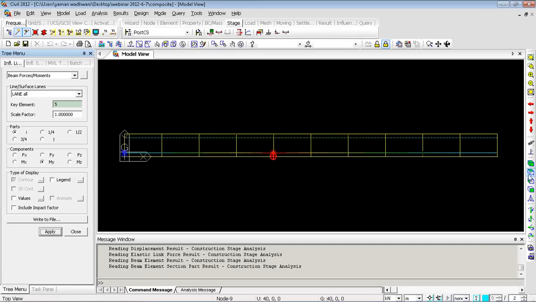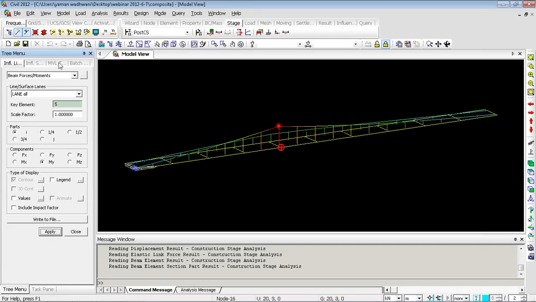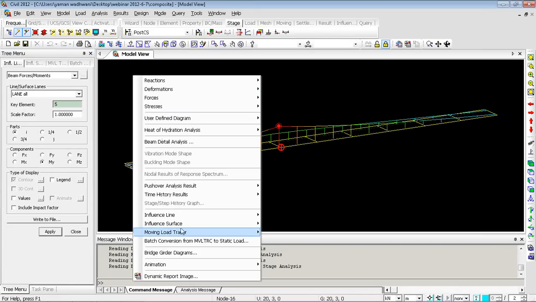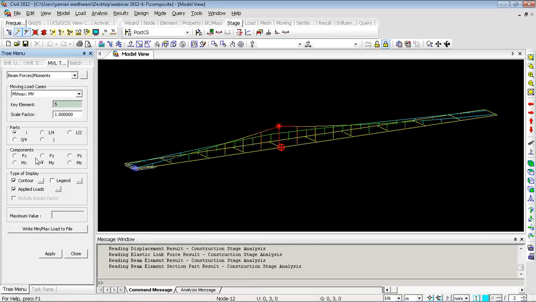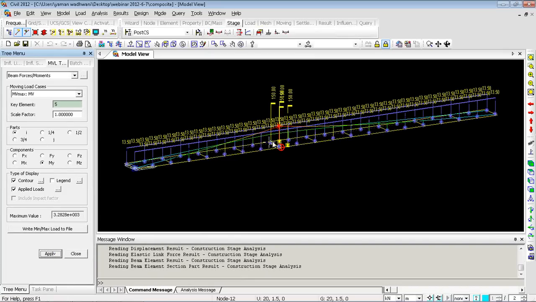These two lines show the influence lines which represent the wheel positions. Then we can also see the position of vehicles causing the maximum moment at the particular element. So moving load tracer, beam forces moments, and click on apply, and you can see this is the vehicle position which causes this maximum moment at element number 5.